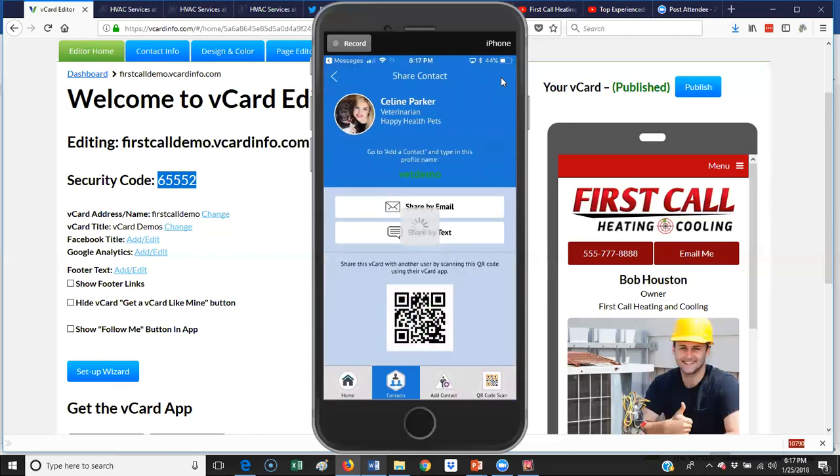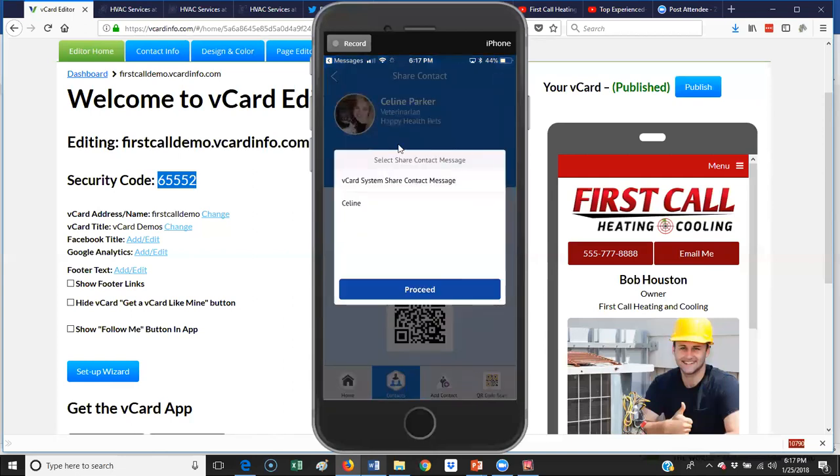And when he shares the contact, you can see here, it brings up two different messages. He can do the default message or he can choose Celine's message. So that allows you to create custom messages that will go out when you share the card. And that's where you manage those. So that's a little bit of an overview of the app.